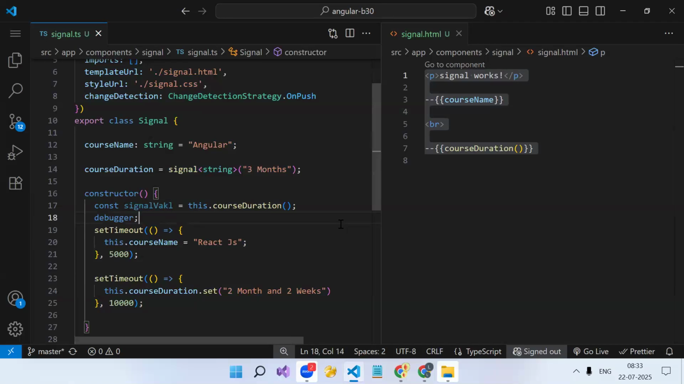People might get confused with RxJS and signal, and the interviewer might also get confused. They might question whether signal is a replacement of RxJS. Signal is not a replacement of RxJS. Signal is a different thing, and RxJS is a totally different thing. Just how we store data in subject and behavior subject, we have one more way also, but RxJS is many different things, and signal is very limited. We can use signal just to store a value. So both are different things. Signal and RxJS have nothing in common.